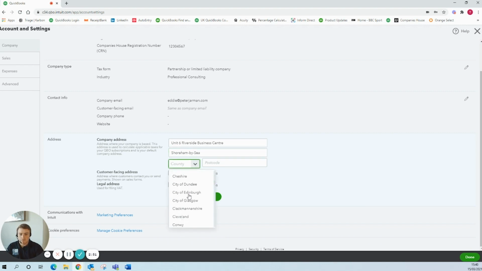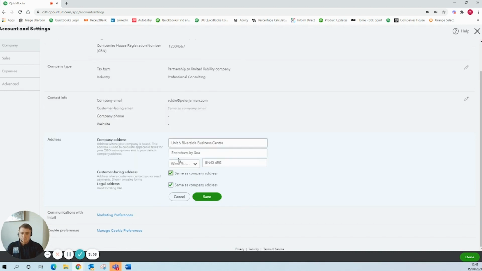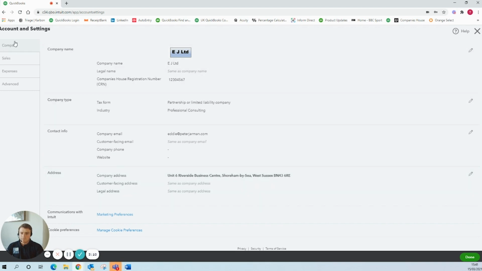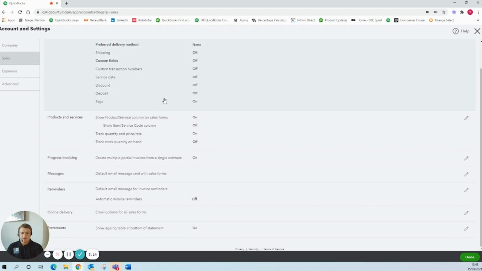So as long as it's all set up correctly in the accounts and settings, that's the key for what we want here. Then you've got the chance to say, is the customer facing address the same? And if not, you can create a new address in there, but I'm going to leave that as the same now. So I'll click save, and then we can move on from the company section to sales, and we can customize this as well.